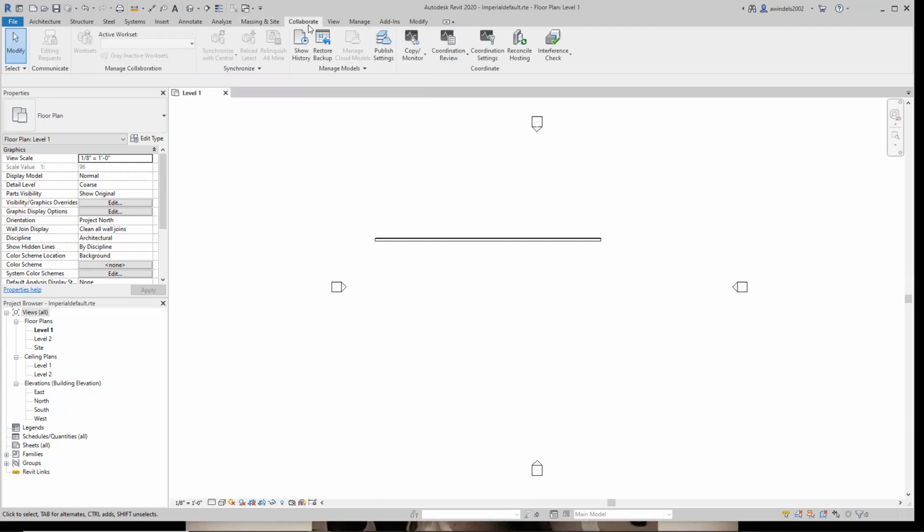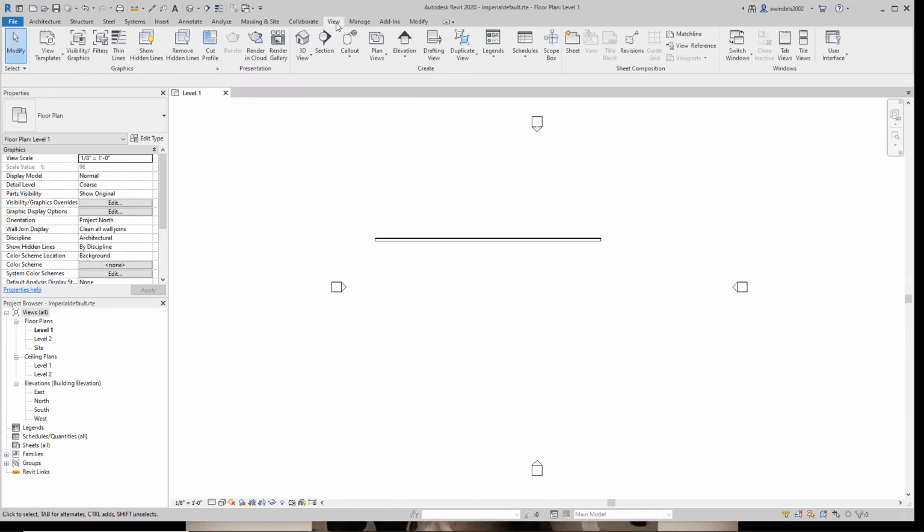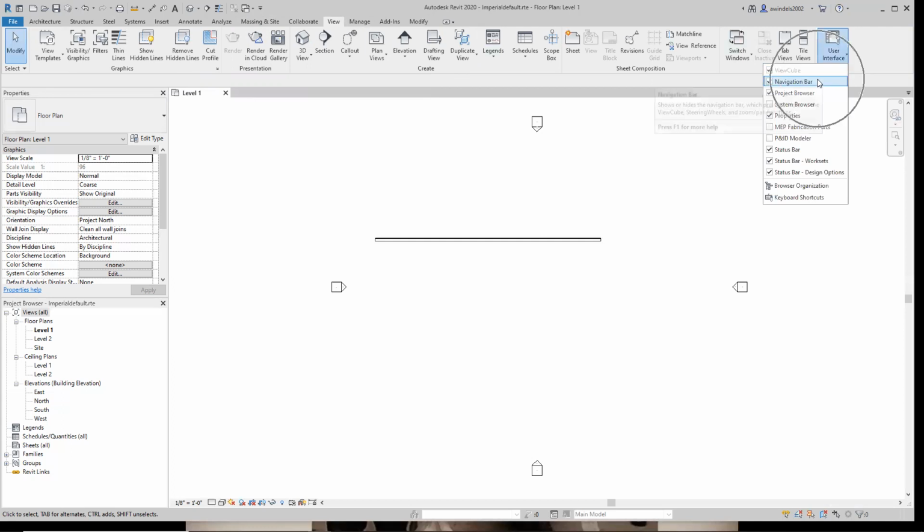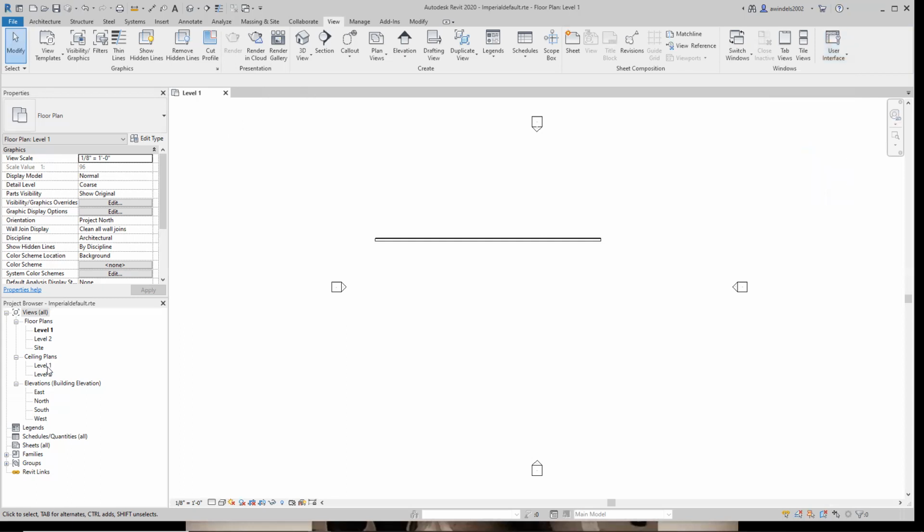Collaborate, we'll skip that one for now. Lots of collaboration between host servers and things like that. View, we're going to be in here quite a bit, switching between windows, turning things on and off in the user interface over here, tiling our views to different squares and tabs. We're on the tab view right now, which means each view inside of our template or model file is going to have its own view, but you have many views within one model open. So we're going to see that.